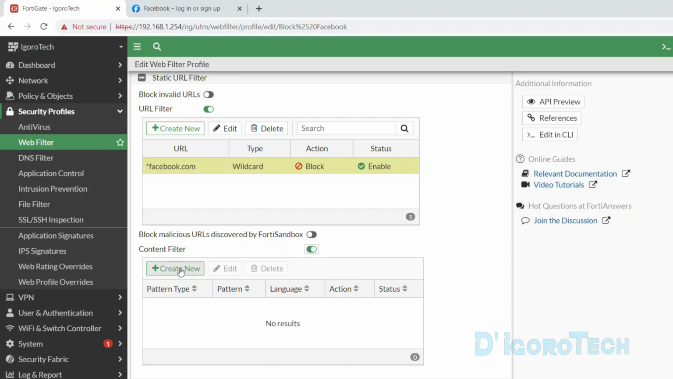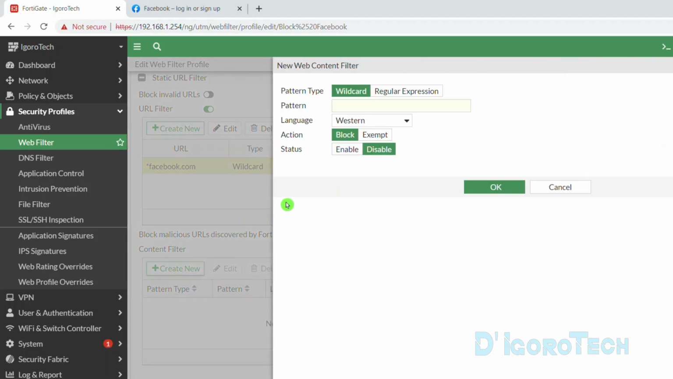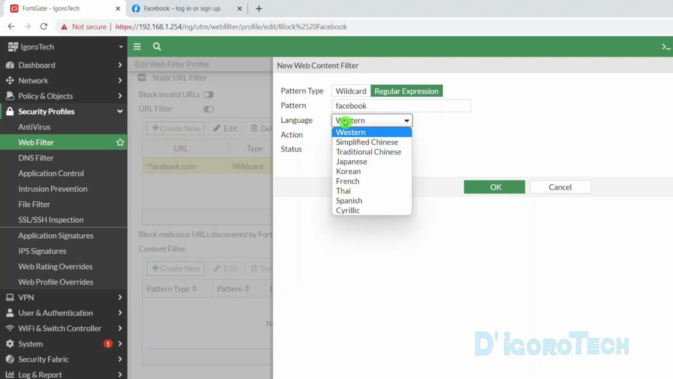Now, click on Create New. For the pattern type, we can use wildcard or regular expression. We will choose regular expression. Well, you can use the wildcard if you prefer. For the pattern, we will enter Facebook. Leave the language to default or you can choose different language if you want to block different content. Since our goal is to block, then we will choose block.